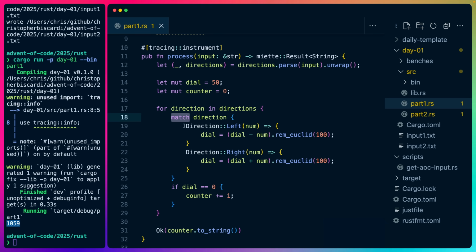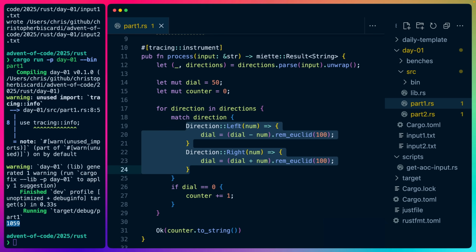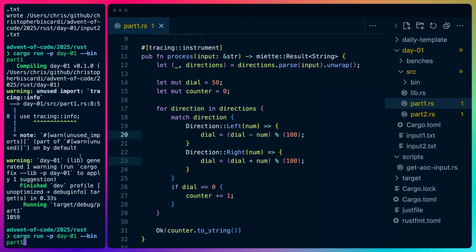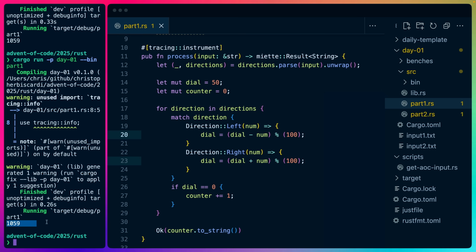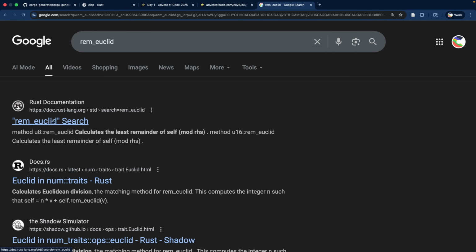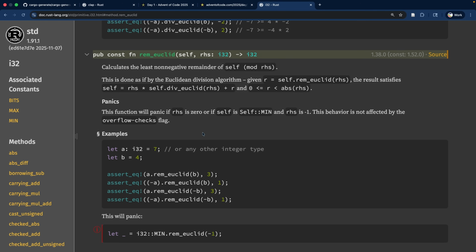But when we match on that enum, we can match on either of the variants. Left is just going to be negative, right is going to be positive. And then we use rem_euclid because that deals with negative numbers appropriately. So if we were just going to do rem here, or percent, I think would be the comparable, 1059 is our answer. It still happens to work out. But due to past Advent of Code shenanigans, shall we say, I have found that rem_euclid is typically what Advent of Code means when they're looking for a mod type operation.